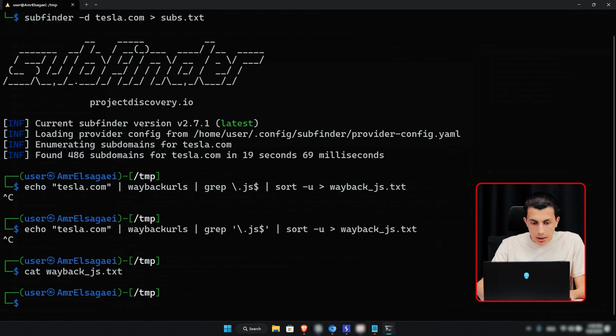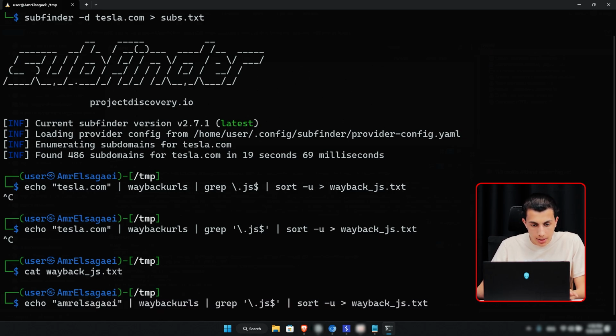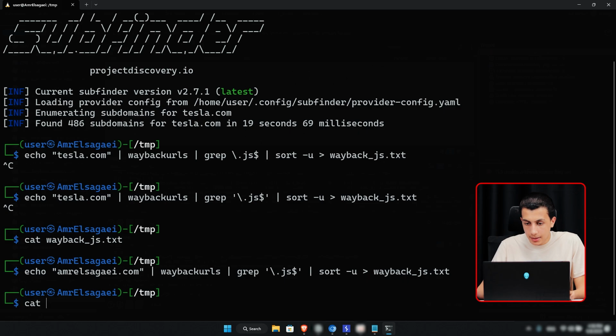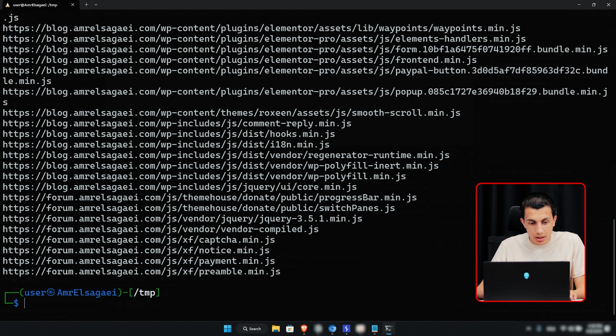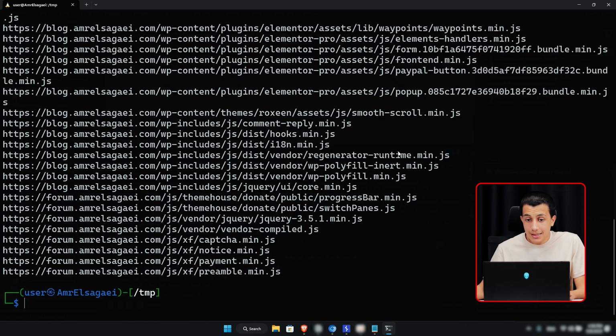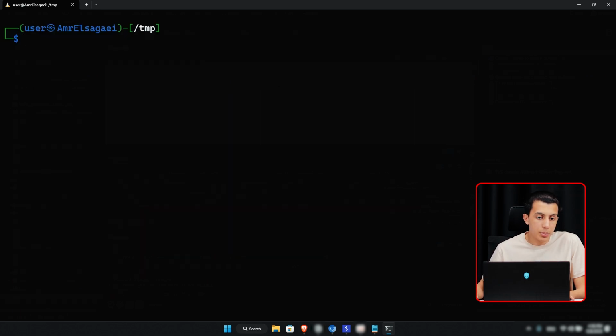Okay, so I will choose another website to get the URLs faster, because I think Tesla is a little huge. So I will choose my website, and yeah, let me get the Wayback JavaScript files. As you can see, we have all the JavaScript files right here. So this is the second method, and this method saves time and it's pretty simple and pretty fast.